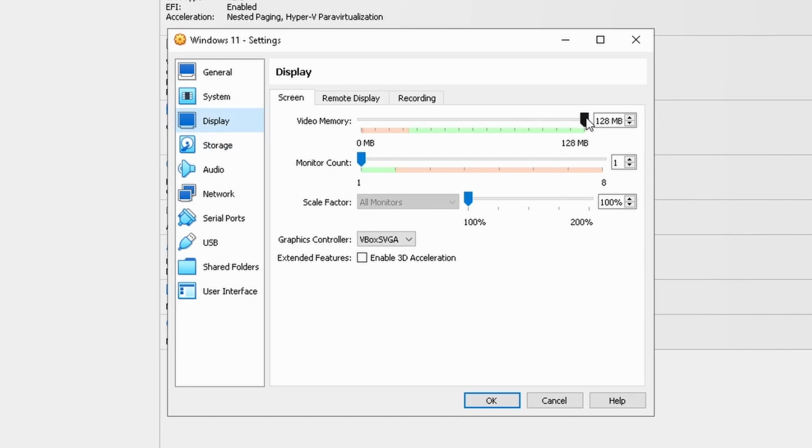You'll notice on display, this is your video memory. Video memory is a pre-allocated memory just for video, and the maximum at the moment is 128 meg. I recommend you leave it on that unless you are really battling. You'll also notice you can change your type of graphics controller. We'll leave that as default and then click on storage.